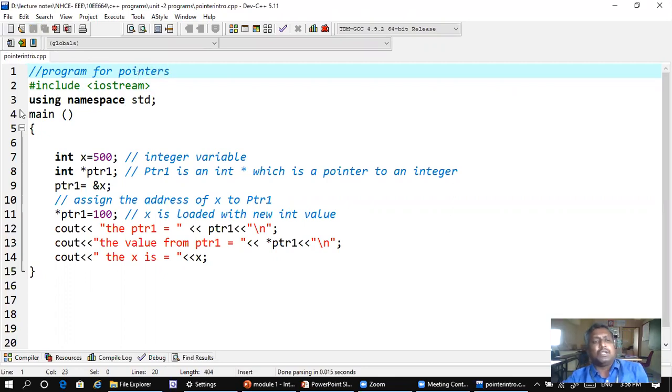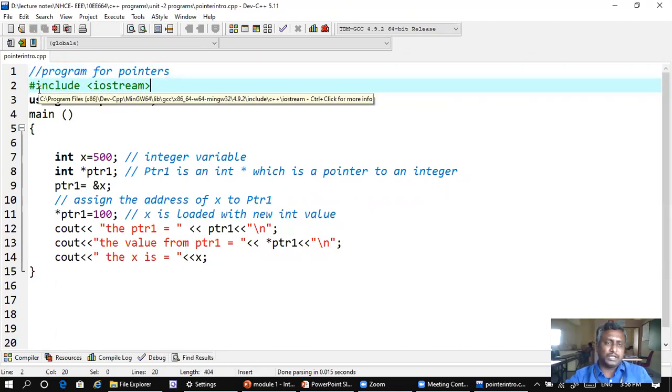Then line number 2 is going to have a header file. This is one of the important header files, for iostream, so we use #include <iostream>. Line number 3, the ANSI C++ representation.